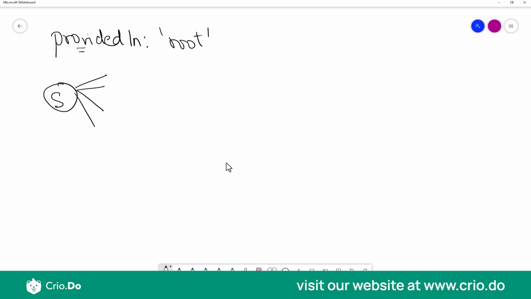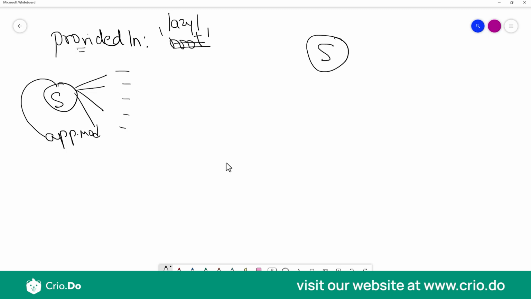When I say providedIn root, it means that a copy of this service would be created or hosted in your app module, and that would be available across your application. It can be in any other module like lazy 1, lazy 2, or it can also be part of any other component which is part of your app module. If I don't give root over here and I give, say, lazy 1, it means the service would be instantiated as part of the lazy 1 module, and it will only be available inside the lazy 1 module.